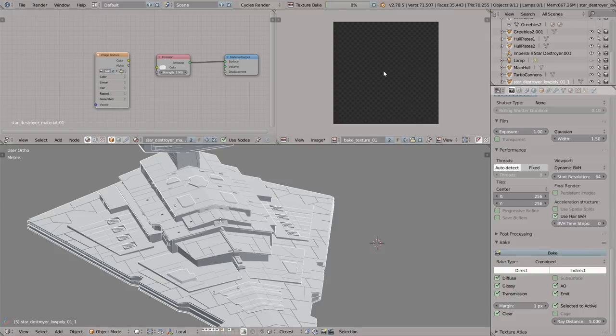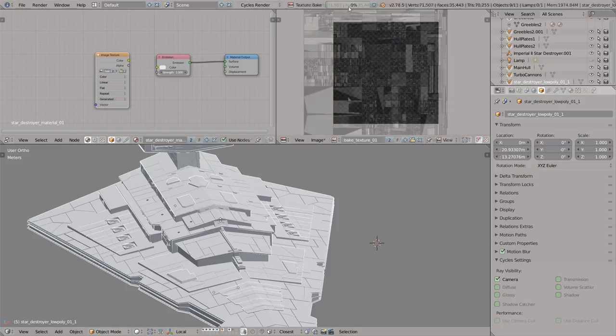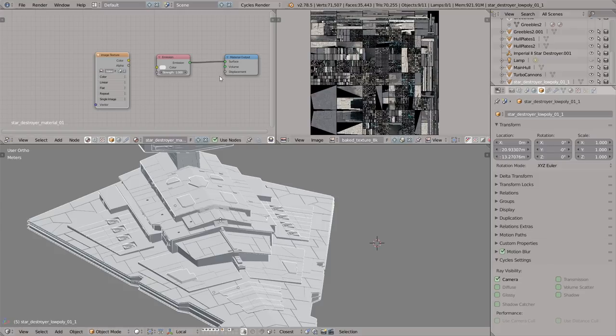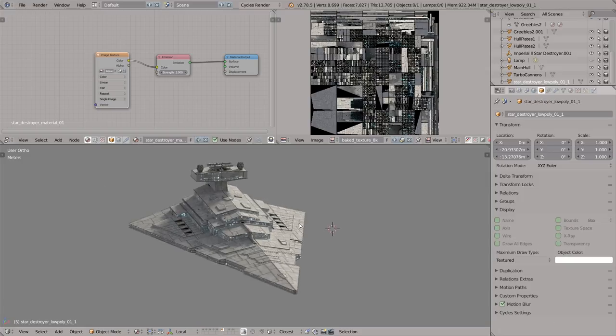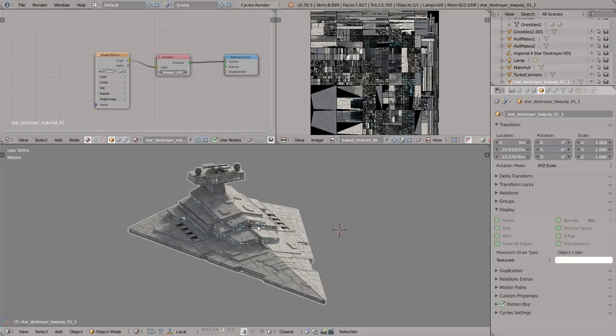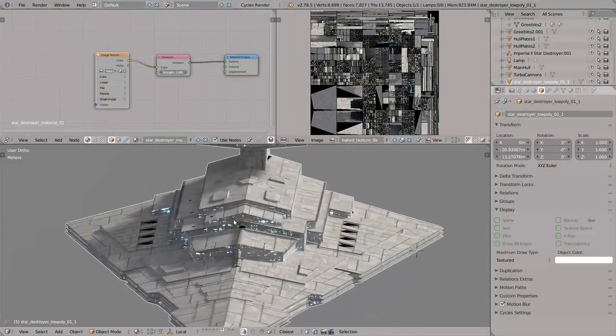Okay, now I'm hitting the bake button. Here you can watch the progress. And by the way, I have disabled diffuse, glossy, transmission in all other rays except the camera rays in the cycles settings tab for the low poly object. And bam, Blender has finished the baking process. We can plug it now into the color slot of the emission shader on the low poly model. So we have baked all the details, including lighting, from the high poly models to the low poly one.